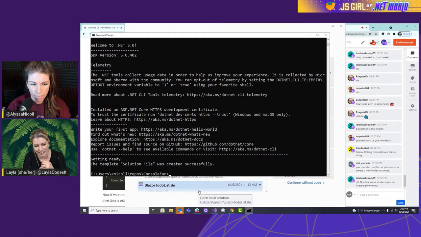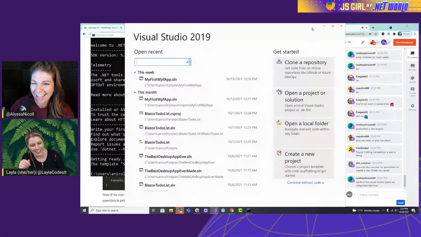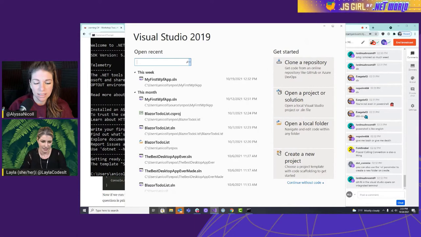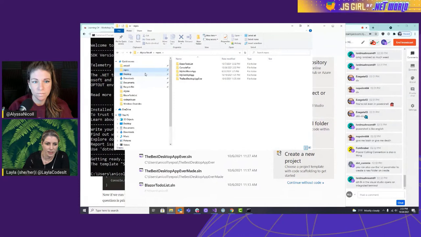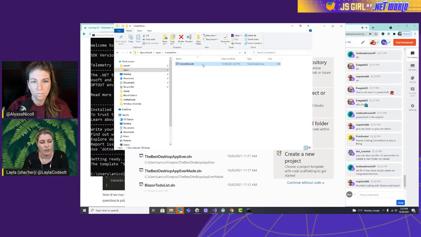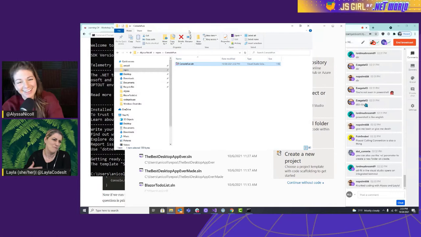Go to your file explorer and let's open that up and you'll see what it has created. Hang on, I'll find it. Be patient with me, everyone. This one. Yeah. All right. So you see you've got an sln. I just tried to press spacebar on it to preview the file. Anyways.